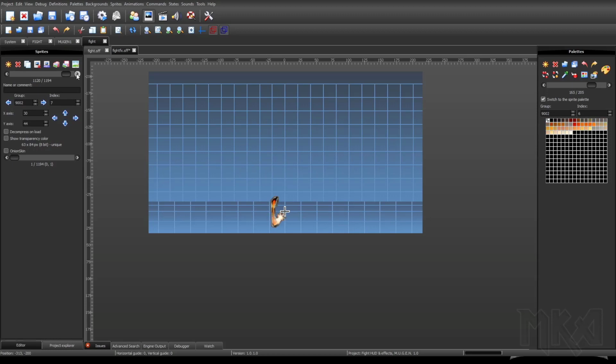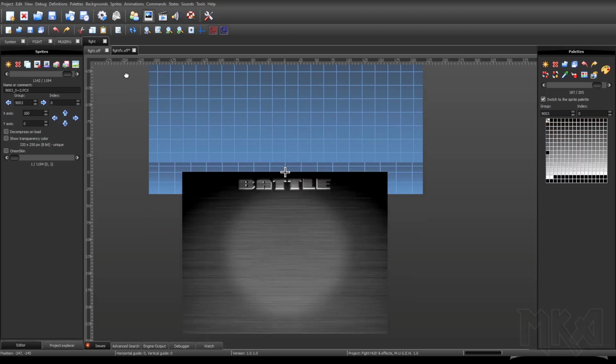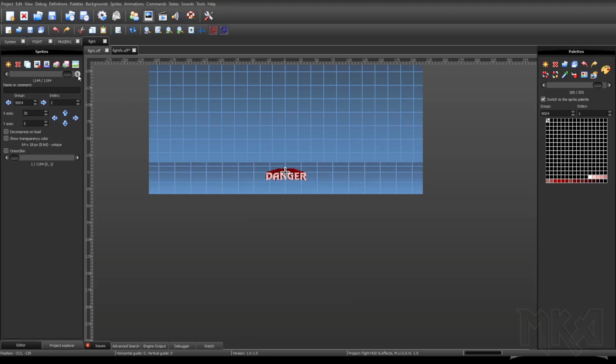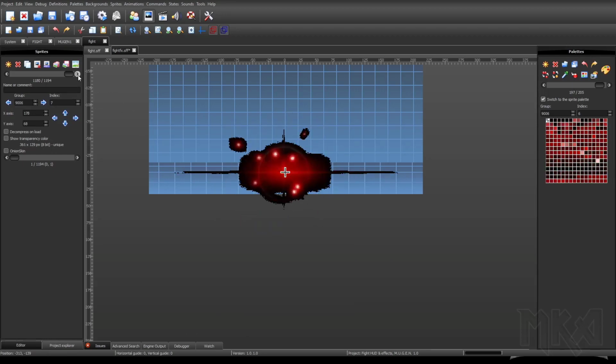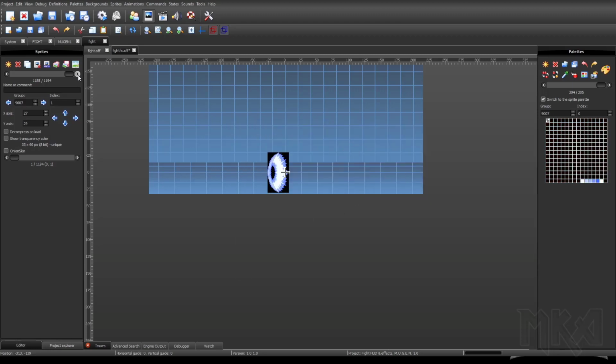Versus screen. Why is versus screen animations here? It's so weird. That shouldn't be here. MK3 star as well. MK3 versus screen. Why is that here? MK4 danger logo. Smoke effects. More explosions. I believe that's block effect. And that's it. That's pretty cool.